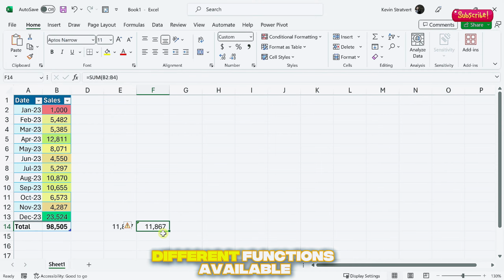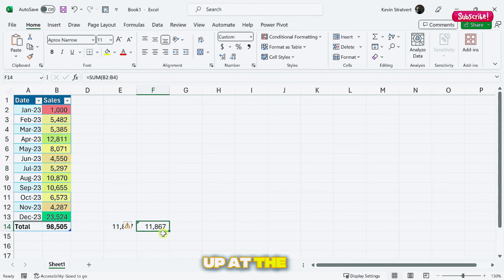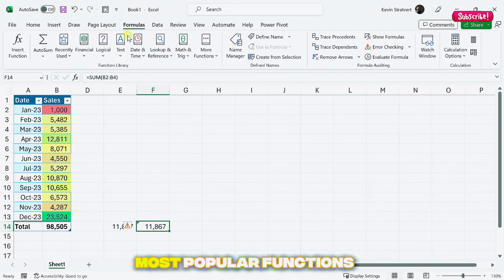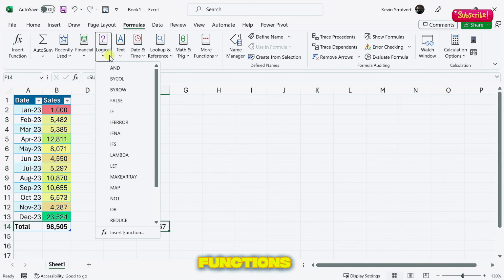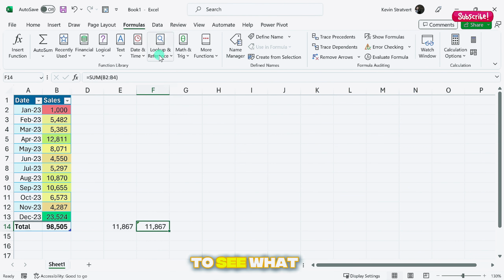Excel has many different functions available. Up at the very top, let's click on the Formulas tab, and over here, we can see some of the most popular functions that you might want to use. Over here, we'll see many different options for functions, so it's well worth looking through to see what you can do with them.